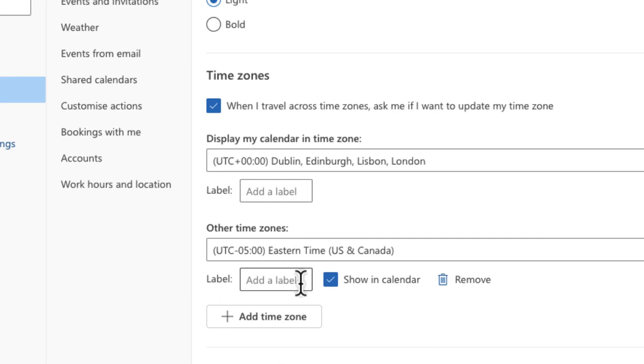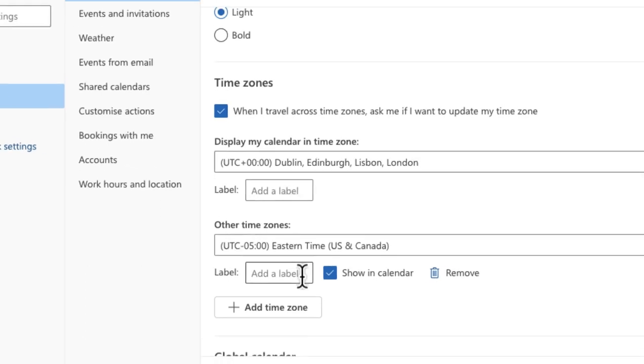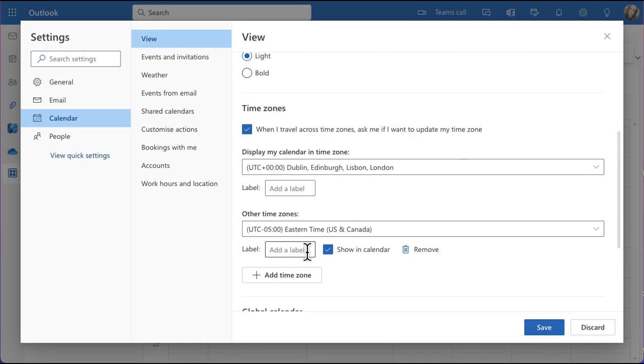I've got the option to add a label, and I've got ticked showing calendar, and I can also remove it if I've added the wrong time zone. You can see I can add more as well, but that might get a little bit messy. It just depends how global your team is and how many you want to add. Maybe add one and see how that goes. So once I'm happy, I'm going to click on save.